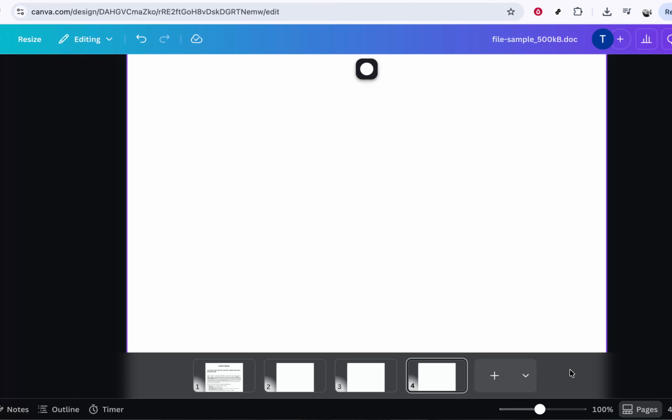If you ever add a page by mistake, you can simply delete it from the Pages panel. You can also click and drag those page thumbnails to reorder them and keep your content organized, and that's all there is to it. By selecting your design, opening the Pages section, and using the plus or Add Page option, you can quickly build multi-page Canva docs for any project.